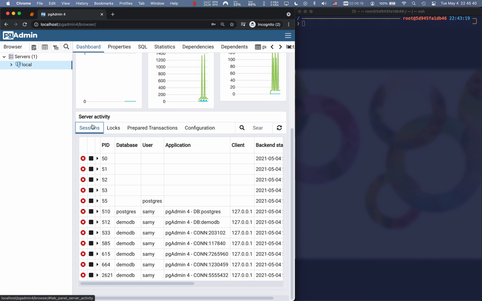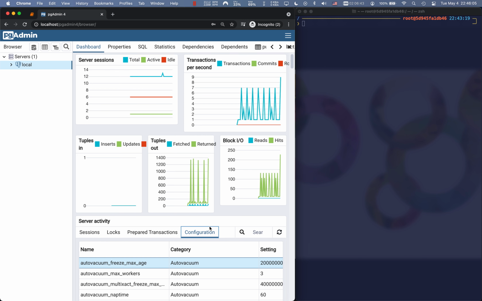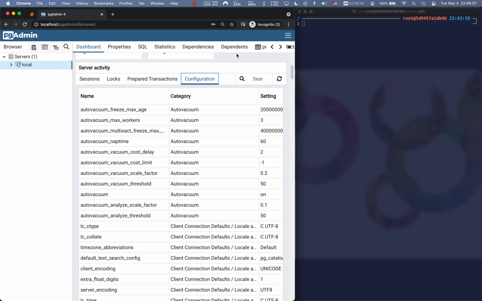The first thing you can see in the server activity is the session, which shows the active sessions that are working currently on the database, or the sessions that are dealing with the database in either administrative tasks, read-write operations, all the connections basically. What we are interested to see is the configuration. Clicking on that configuration, here you can see this table.